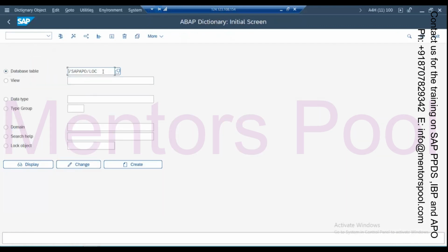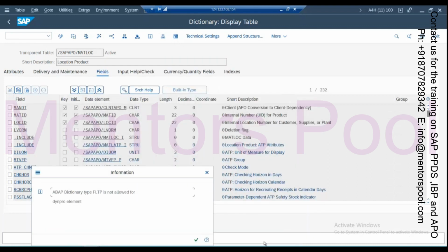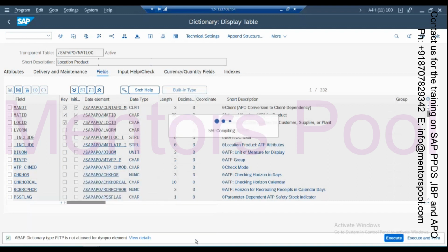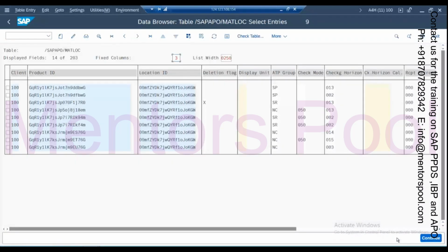Now is the time to check the table called MATLOC, which is the material location table. It is equivalent to your MARC table on the S4 side. If you check MATLOC, it has information about all the material locations within the PPDS system. So this is a good way of doing a mass analysis and validating whether all materials are transferred or not. However, I hope you are making notes of these table names. This MATLOC table stores data at the GUID level.